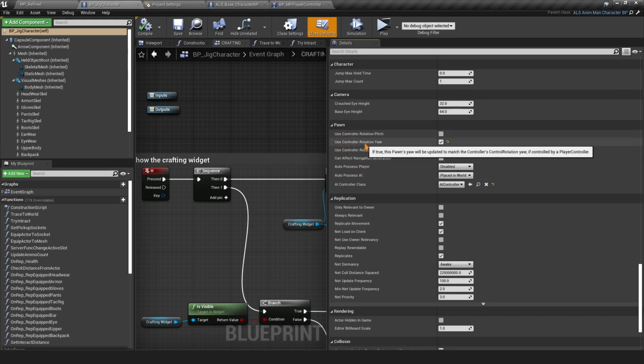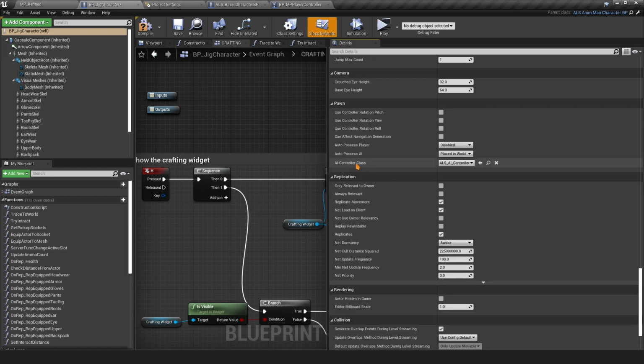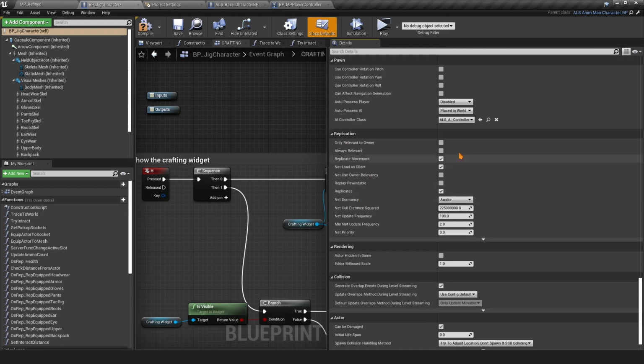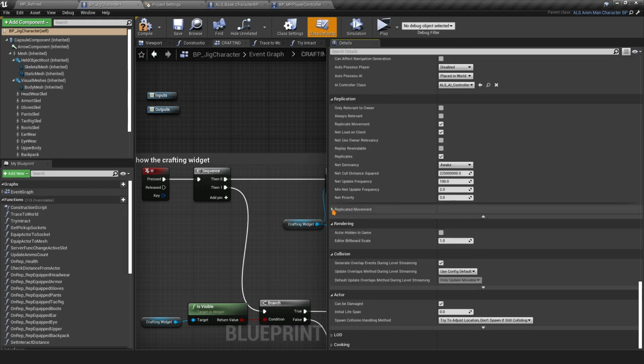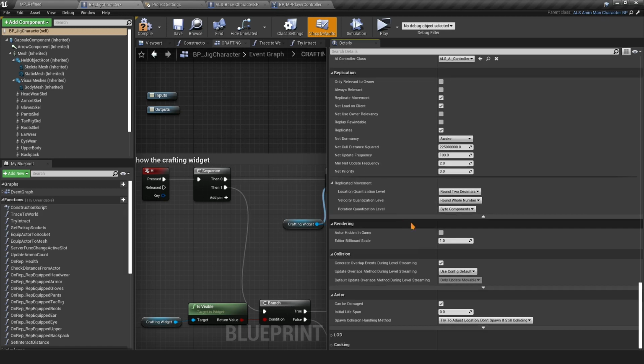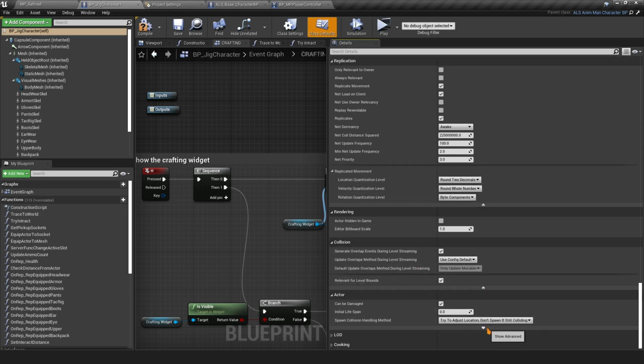Okay, pawn, use controller rotation yaw here. I'm going to go ahead and click there to reset it. For the AI controller class, go ahead and set that to ALS AI controller. Now this is not important for this main character, but we'll do that for the AI later. So let's see here, expand that, nothing to be reset there, and expand that.